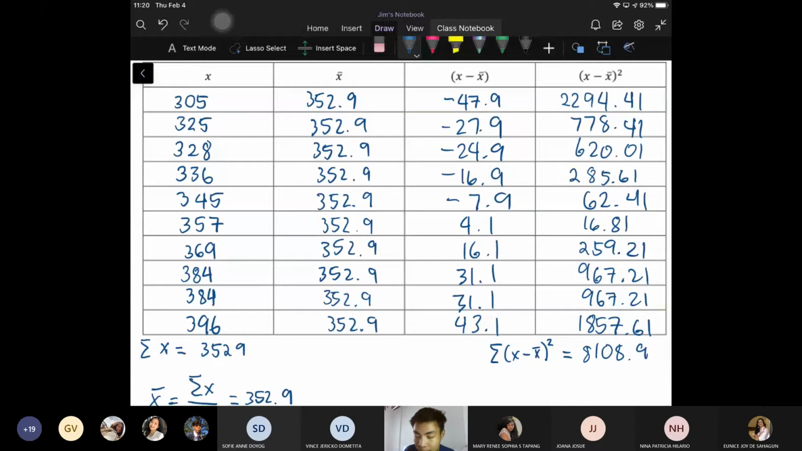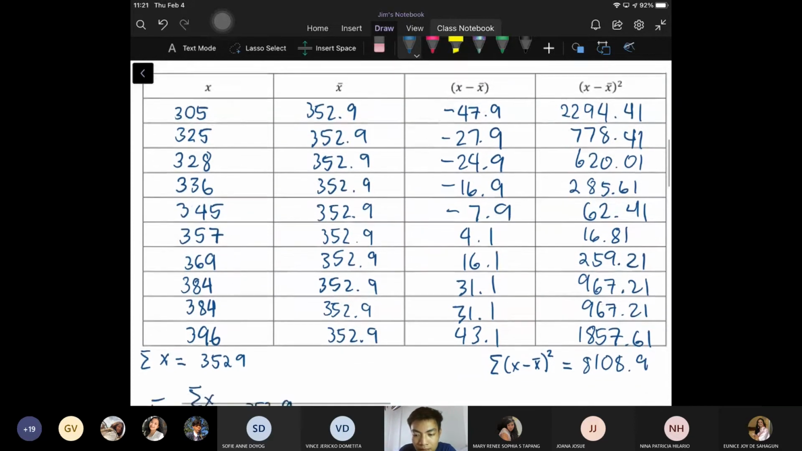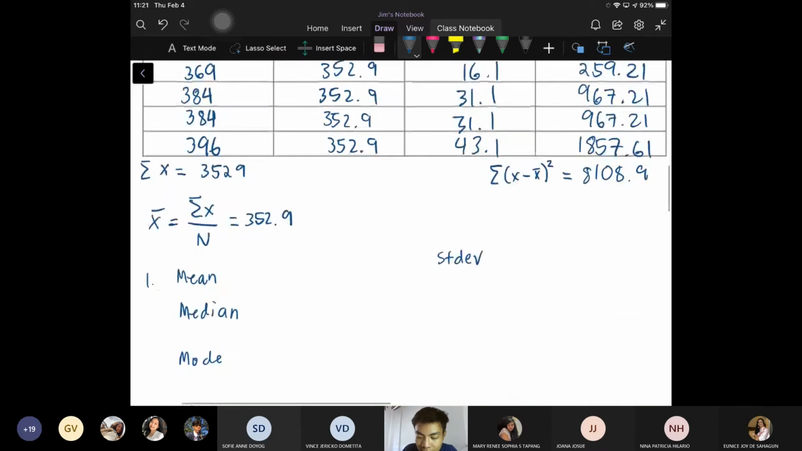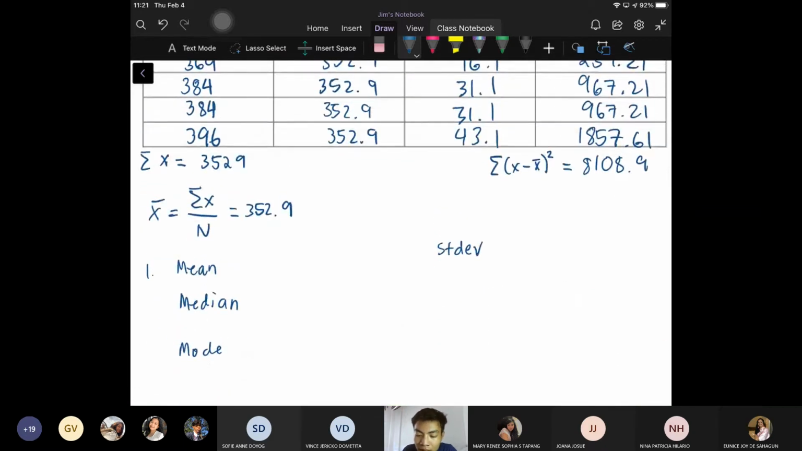So we're almost done. We are able to solve for the x bar, the average, and then the sum of x minus x bar squared. So we can now solve for the required items sa ating question. Ano yung tanong doon? Number one, kunin daw ang mean, median, mode, followed by standard dev. So for number one, kunin natin yung mean, median, mode, and the standard dev.